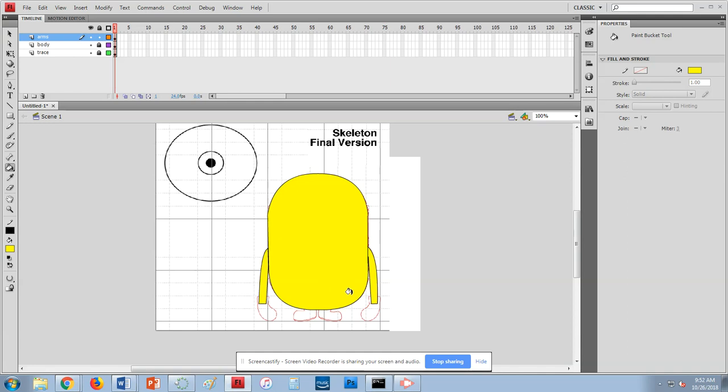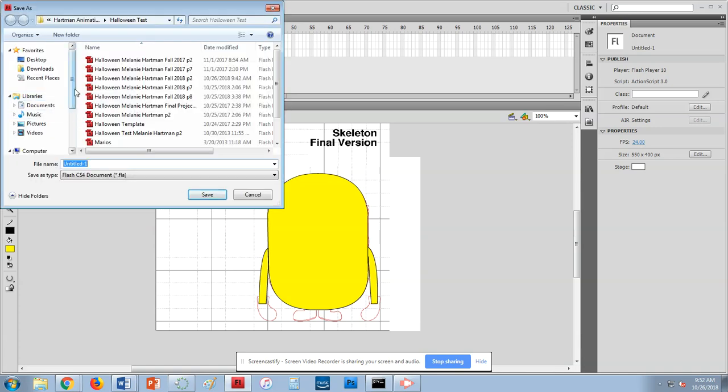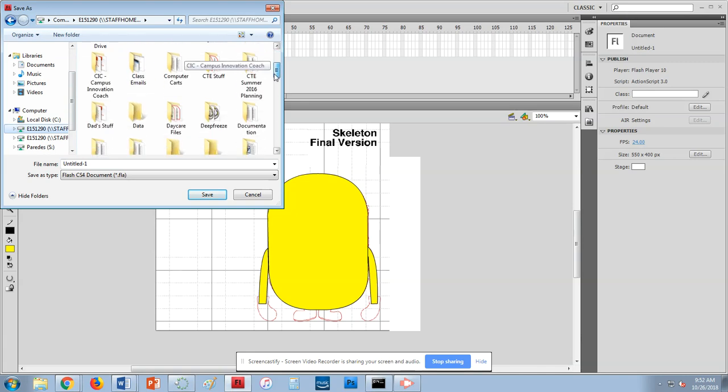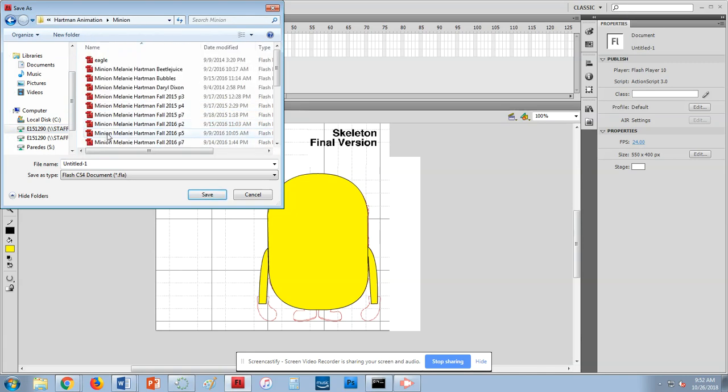Oh, let me show you how to save it before I let you go. So this is your first thing. You've got the body outlined. Let's lock it. We're going to save it. So to save, you're going to go to File. The first time you save, you go to Save As. And you're going to go find your H drive. You're going to find your Hartman animation folder. You're going to find your Minion folder, and you're going to name it Minion, your first name, last name, and hit Save. Okay?